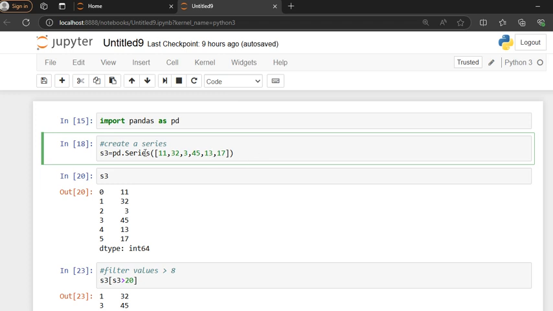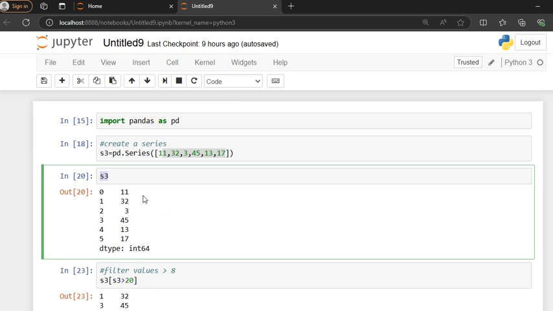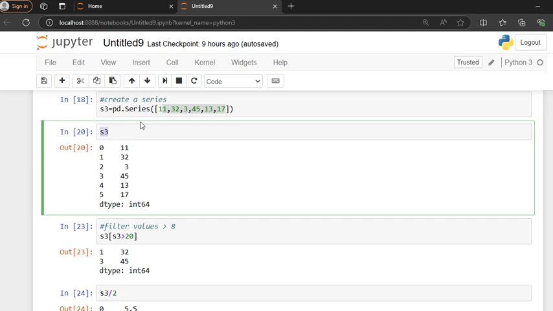So how do you create a series? pd.Series, call the constructor and give the values. Suppose these are the values which I've given into the series, and this is S3, the series which has been constructed. Now I can do filtering of values here.